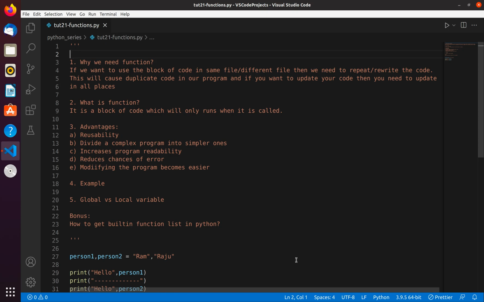Today we are going to learn what is function in Python. Before that, let's understand why we need function. If you want to use a block of code in the same file or a different file, then you have to repeat or rewrite the code, like how I did here.